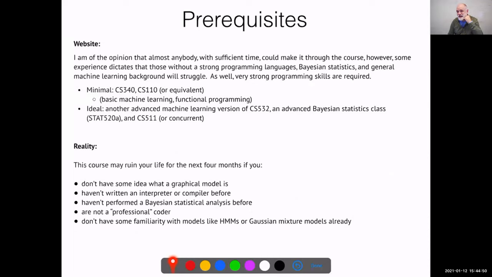So, prerequisites. I still don't really know what the course structure is like at UBC. I kind of guess at course numbers, that sort of stuff. I think, depending on how dedicated you are, you're going to be able to make it through the course. I would say that you probably need to have a fairly reasonable programming languages background. It wouldn't hurt to have taken an actual PL course before. It wouldn't hurt to know something about Bayesian statistics.